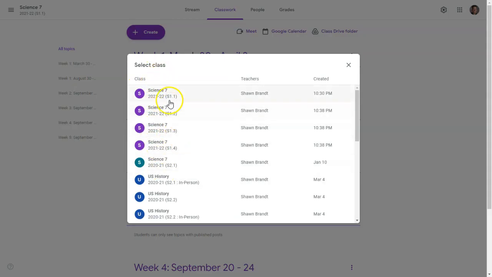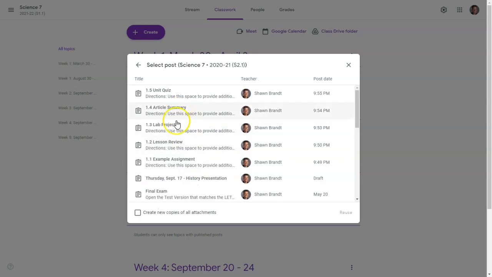My current classes are listed on top, and all of my archived classes are underneath. This is why I feel it's so important to label that section along with your class. In this case, I'm going to use my Semester 2 class from Period 1 last school year. Here are a list of my assignments. I'm going to choose this example assignment and click Reuse.